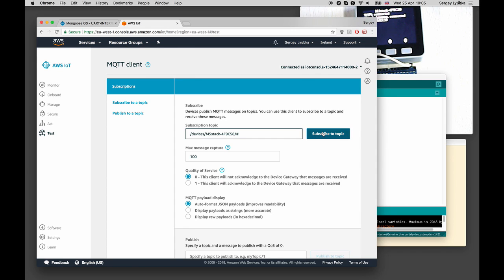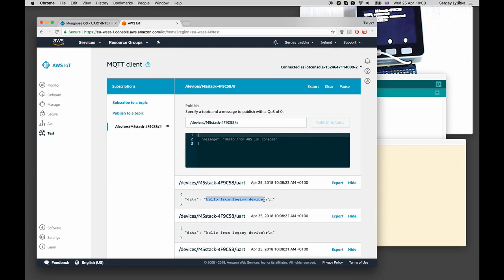Click on subscribe. So what we see here is that the bridge device packs the data into the JSON message and forwards this message to the AWS IoT.